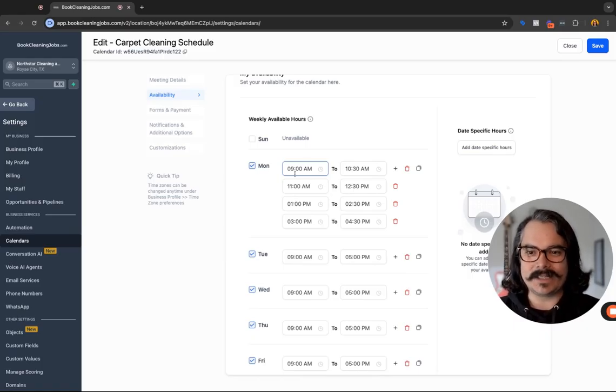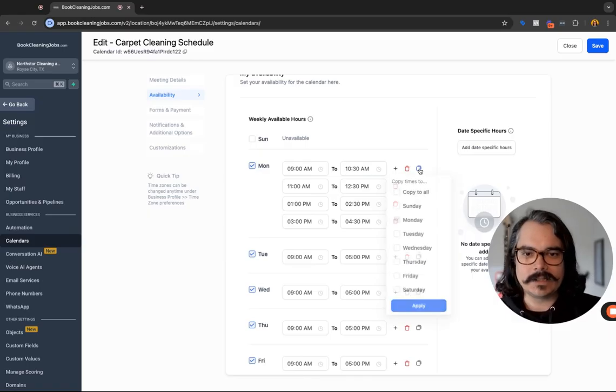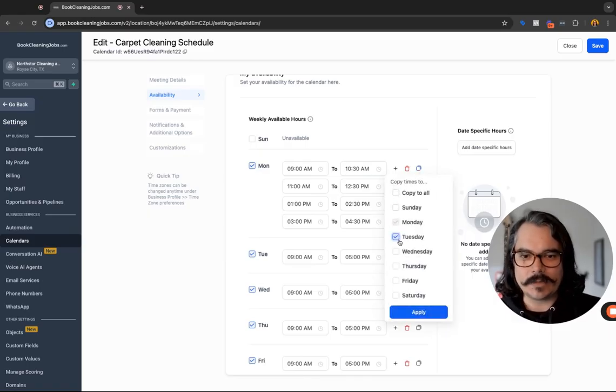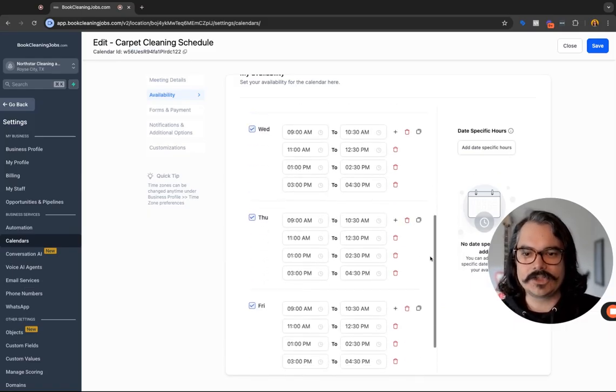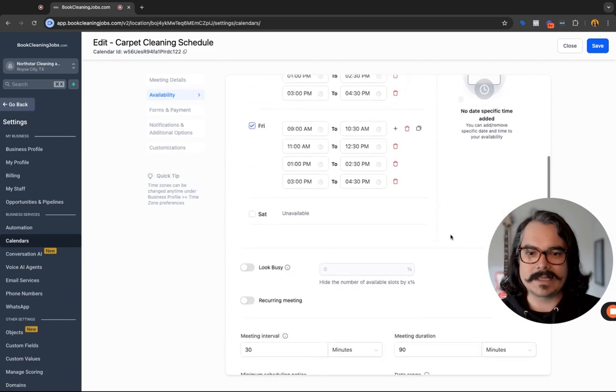So consider that you've got your first appointment at 9 a.m. You do the job in about 90 minutes and then you got 30 minutes of travel time. You can adjust this if you want to. You could add more appointments, you could do fewer appointments, whatever works for your schedule. But let's copy this to the other days of the week. We'll do Tuesday, Wednesday, Thursday, Friday, and hit apply. And just like that, we've got all of our time slots set up.